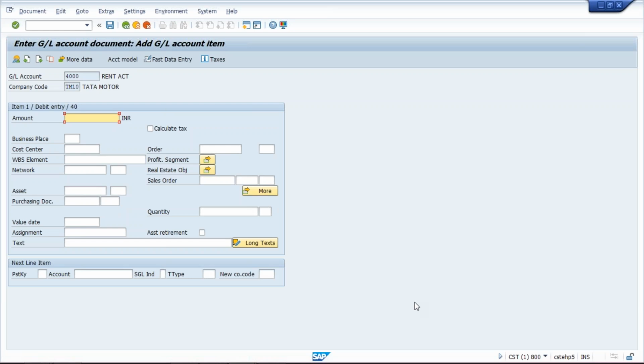Now, we are not going to fill up every field right now. See, item 1, debit entry 40, and this rent GL is going to be debited. And here the system is asking with what amount it is going to be debited. So the amount I have given is 1000. With 1000 it is going to be debited. Nothing else we are going to give here, because everything has different uses, slowly it will come.